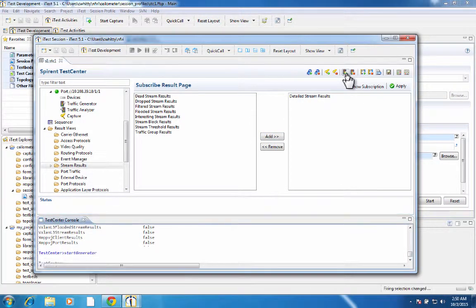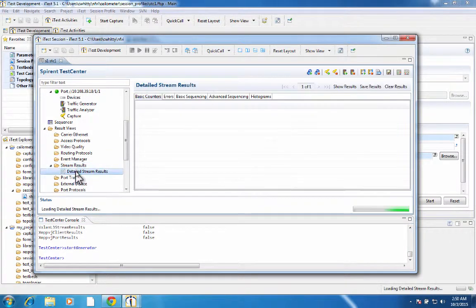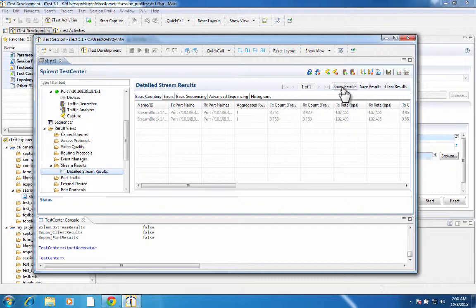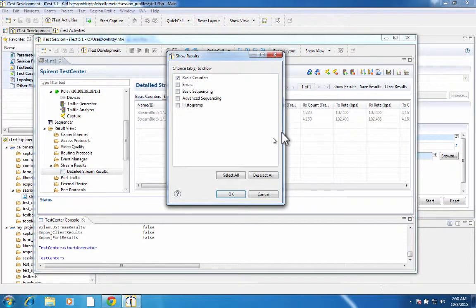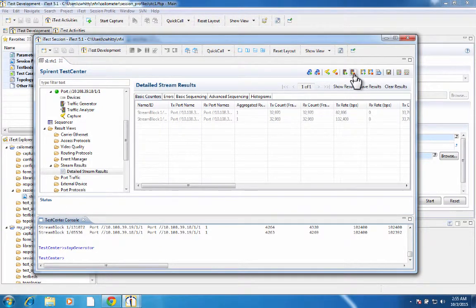Start traffic by clicking the Start Traffic on All Ports button at the top of the window and verify that the STC VM ports are sending and receiving frames. Click the Show Results button at the top of the window and choose Basic Counters. Stop the generator by clicking the Stop Traffic on All Ports button.